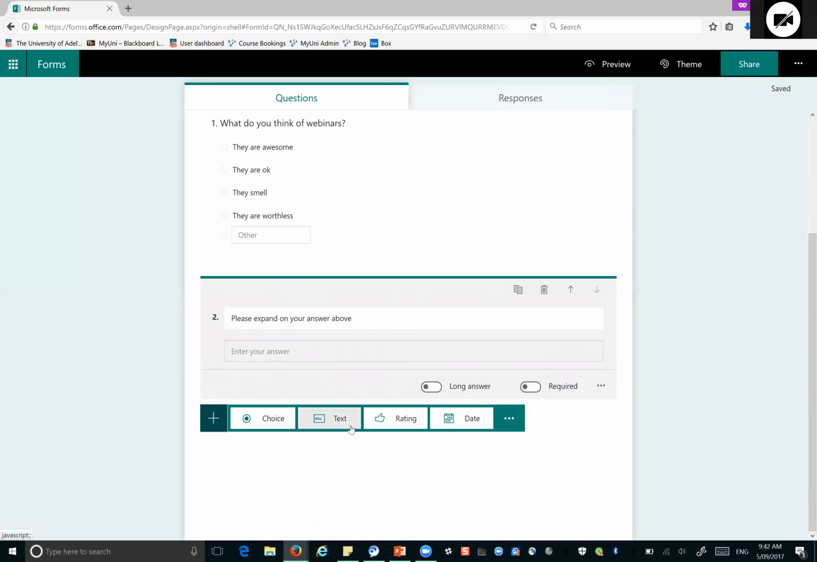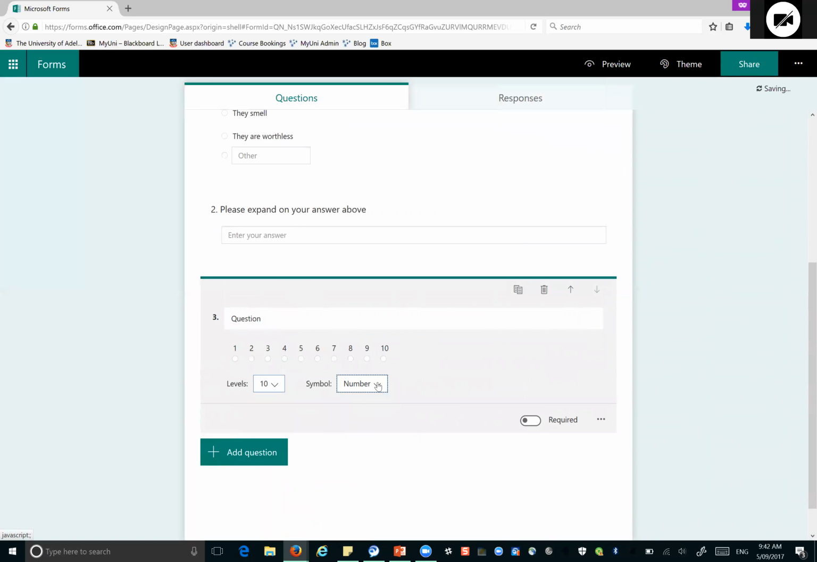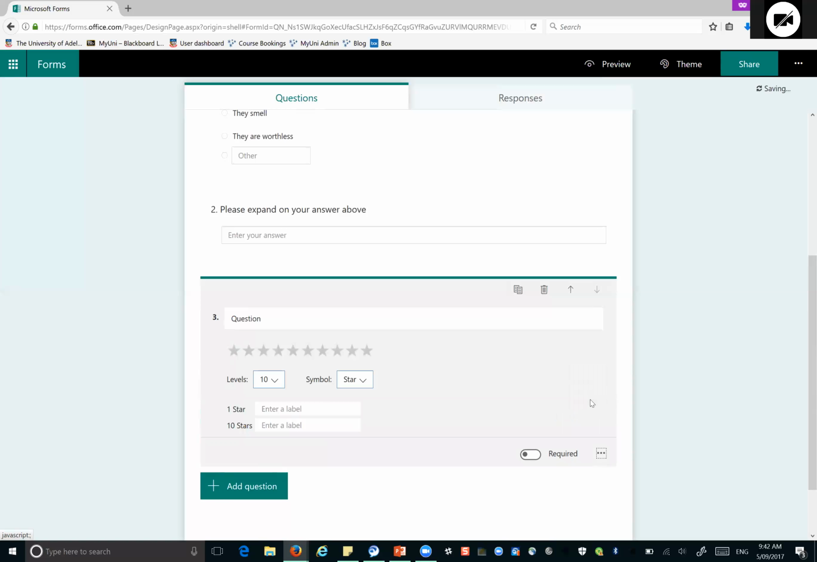Okay, let's add another sort. So I can add in a rating. So I can say, you know, mark it out of 5 or 10. I can have it as a number, or I can have it as stars, and so on. What have I got there? Oh, I've got labels. So I can say 1 star is bad.